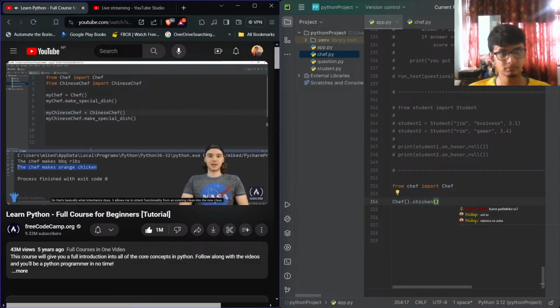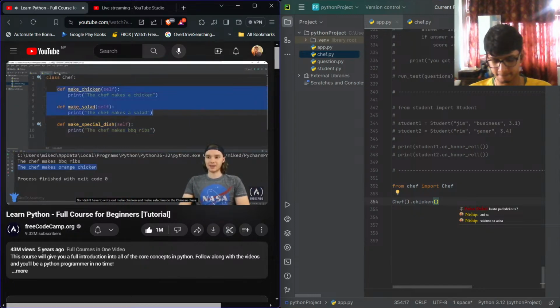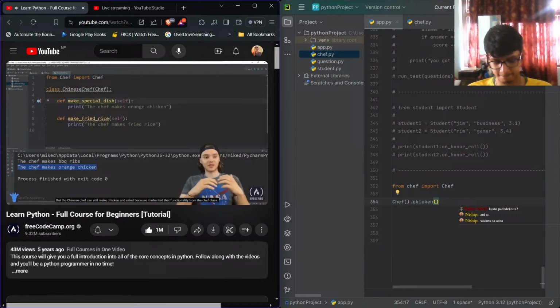So that's basically what inheritance does. It allows me to inherit functionality from an existing class into the new class. And I can actually just inherit all of it without having to write it out. So I didn't have to write out make chicken and make salad inside the Chinese class, but the Chinese chef can still make chicken and salad because it inherited that functionality from the chef class.